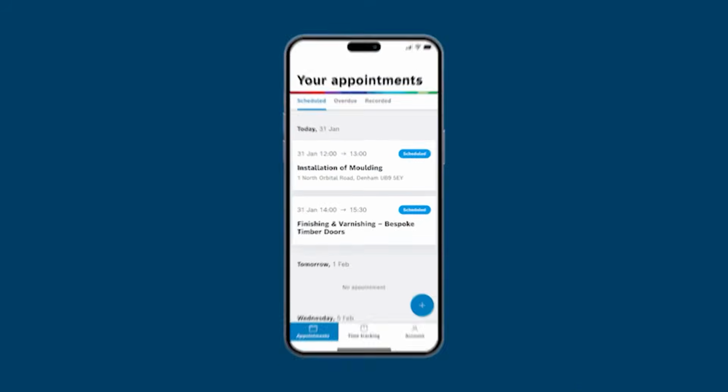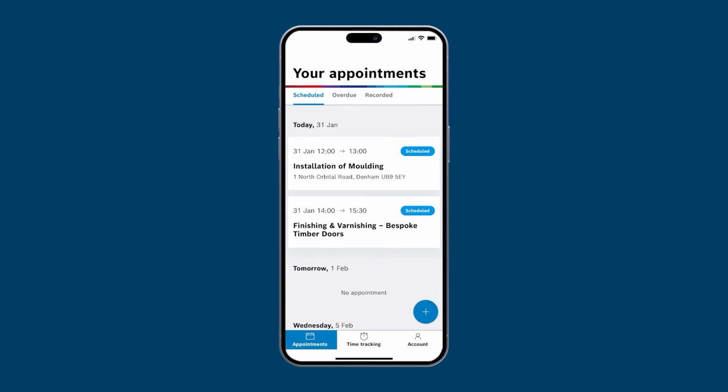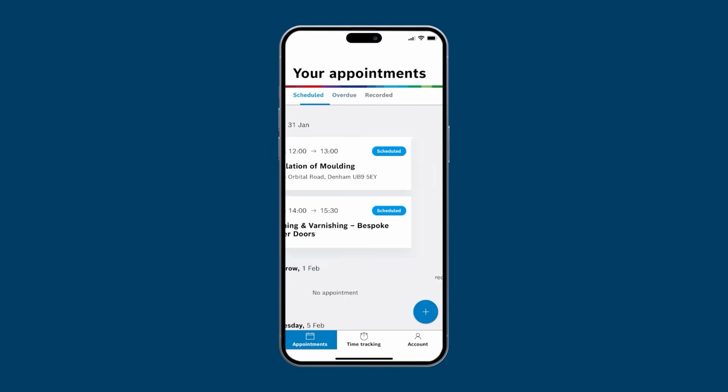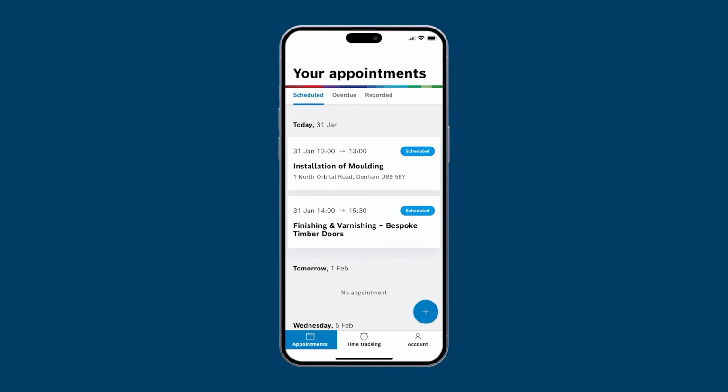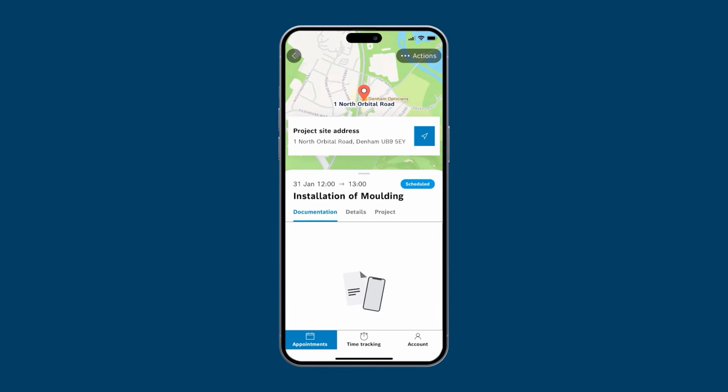To document the appointment, the workman opens the OfficeOn app on his smartphone. Here, he finds his personal calendar. Appointments that are still pending can be found under the Planned tab, or if the appointment has already passed, under the Overdue tab. The workman selects the appointment he is about to start working on.